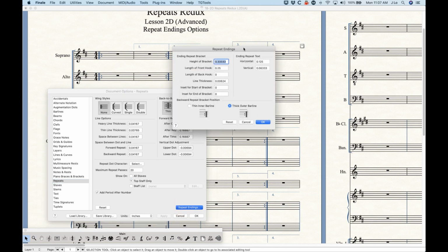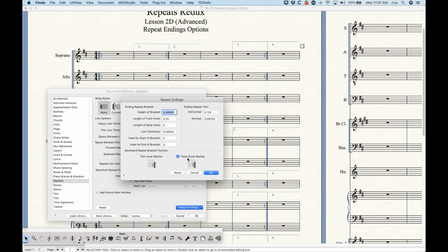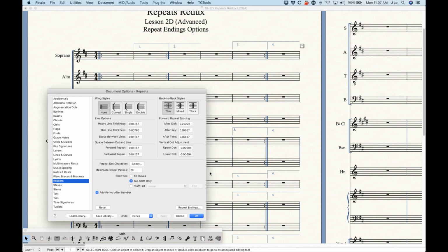And of course, it doesn't matter if you set the thin or thick outer bar line position here. The offsets for the end of the bracket will then increase or decrease from that position, right? So if I set an inset for the end of the bracket, it will move from this position. Again, it's sort of changing where the 0 point is. All right, so I think that's it.